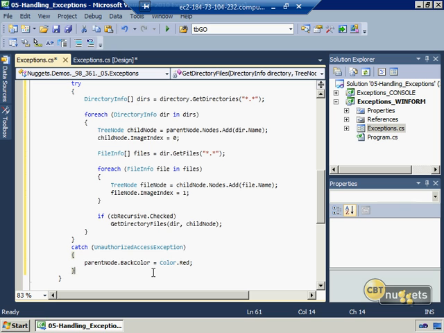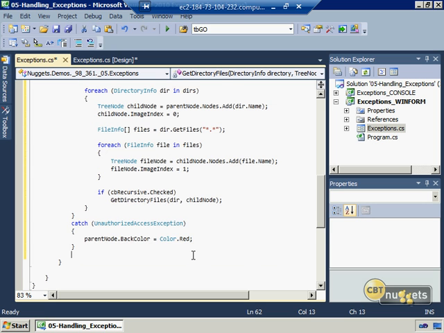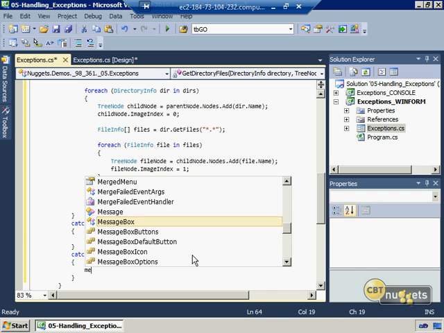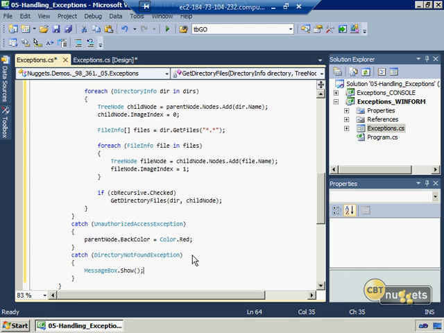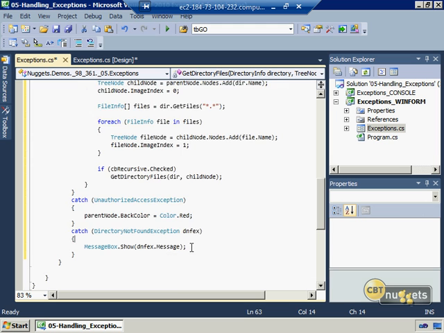Now, in the case of a directory not found exception, we will want to notify them. So let's do a catch directory not found exception, and we're going to want to give them a message box on this one. So we'll do a message box.show, and rather than type in the directory is not available, just to save some time here, let's just use DNF EX, the name of the variable for the exception, DNF EX dot message. Just give them the message, and that should do it.